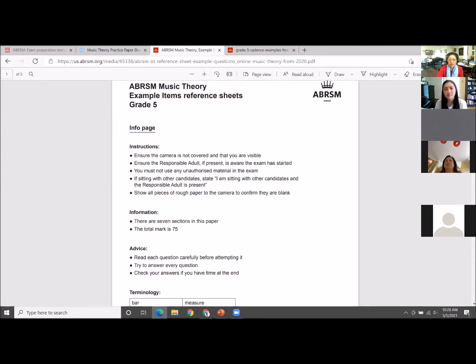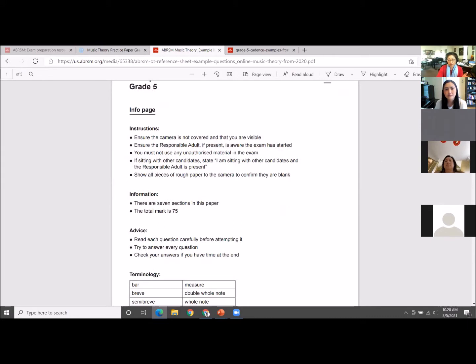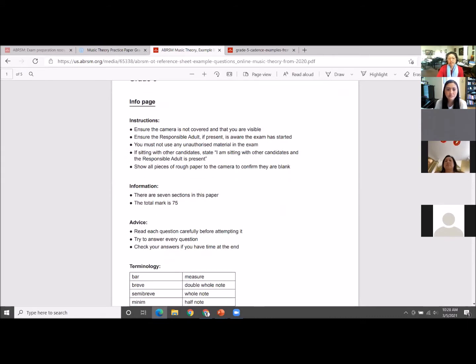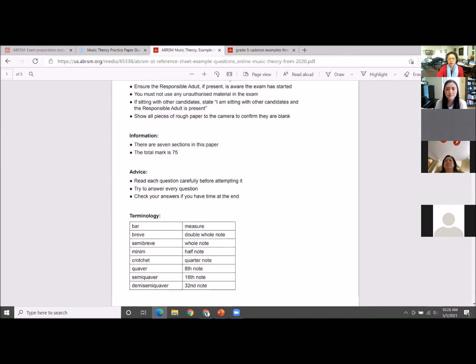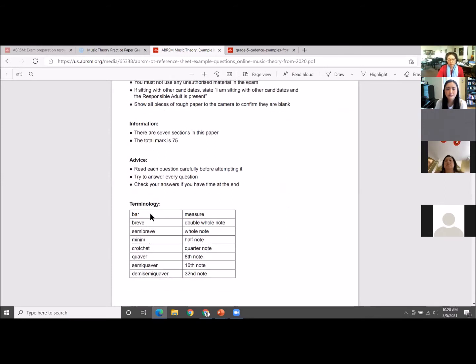It summarizes all the new things, for example, the total mark is 75, okay? They have a little reference point on the terminology. The British terminology of bar refers to our American terminology of measure, breve, double whole note, semibreve, etc., all that. And I believe this is displayed at the beginning of the online test for the candidates to look at. Correct me if I'm wrong, Natalie. And I believe this is also sent out after you've registered for the candidates to refer to beforehand, correct?